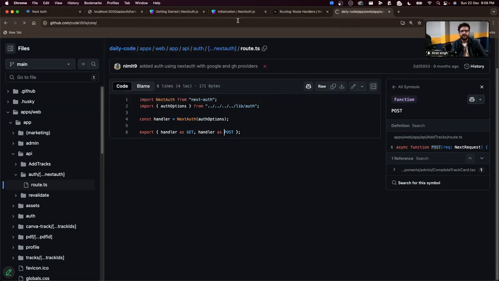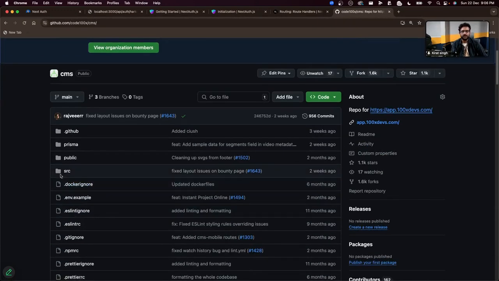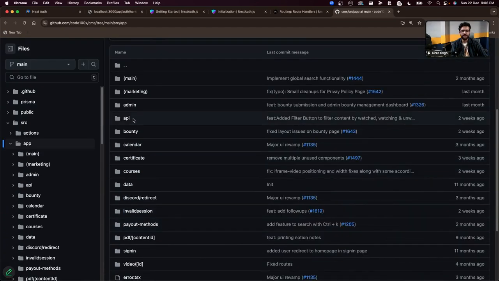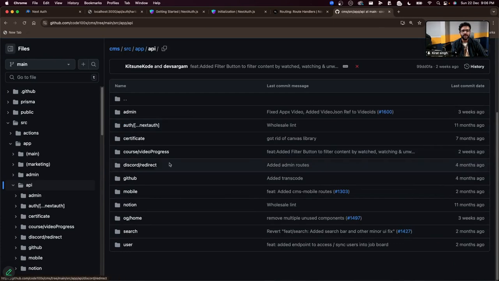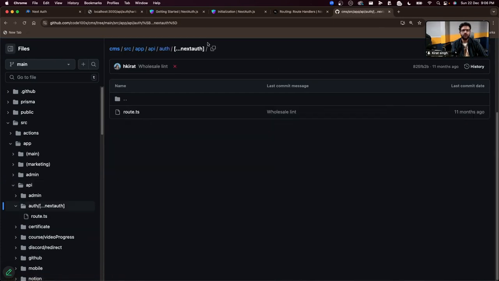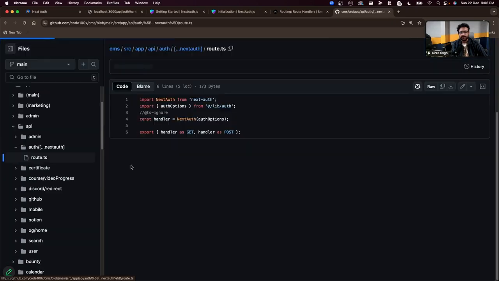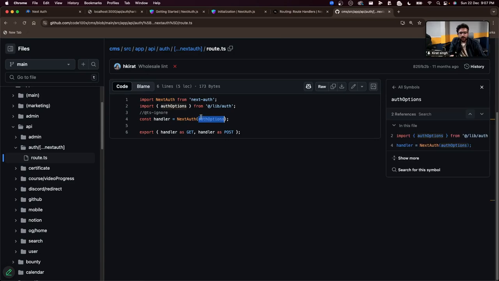If I go to CMS, if I go to source/app, you will see there is an API folder which has an auth/[...nextauth] folder, inside which there is a route.ts file which has the same structure that we saw a while back. So this is a standard thing you will do for a really long time. The only thing that is left is understanding what do we pass to this function.